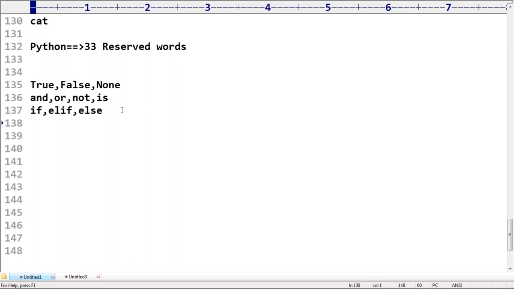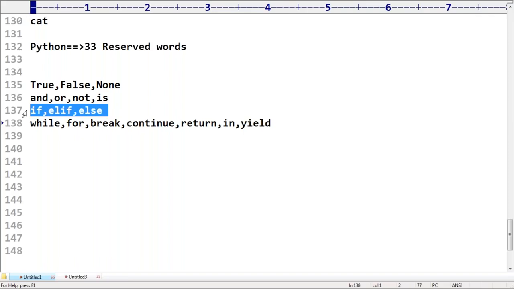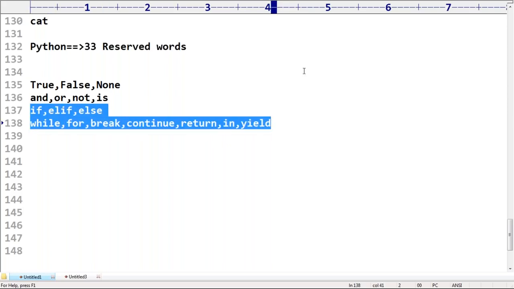Next, while, for loop, break, continue, return, next, in, next, yield. Are you getting? In, yield, like this. Now, by seeing this one, you may have some doubts, sir. By seeing these two lines, any doubt in your mind?